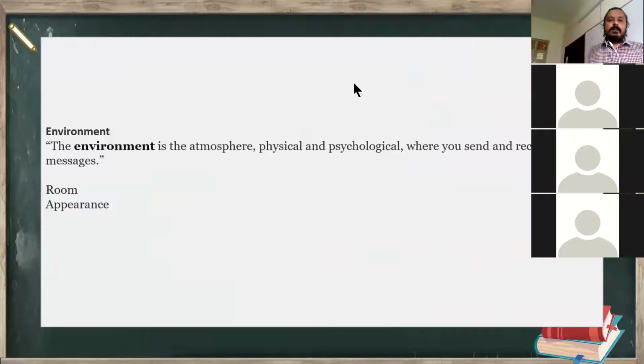Thank you. Okay, so let's understand the first element of communication, and that is the environment. The environment is the atmosphere, physical as well as psychological, where you send and receive messages. Right now, our environment is internet. And as Princey has rightly said, that she has a problem with the environment right now.